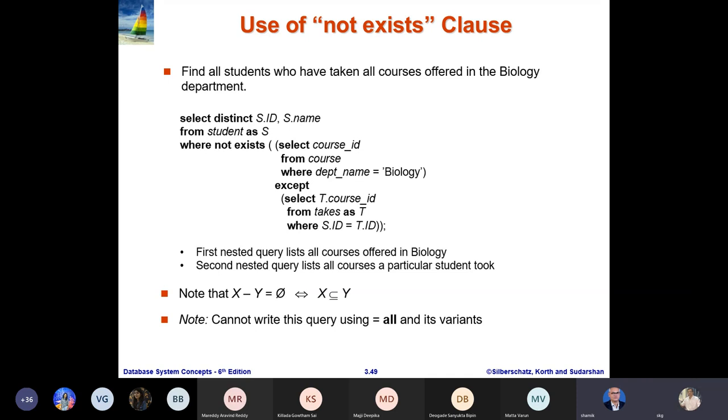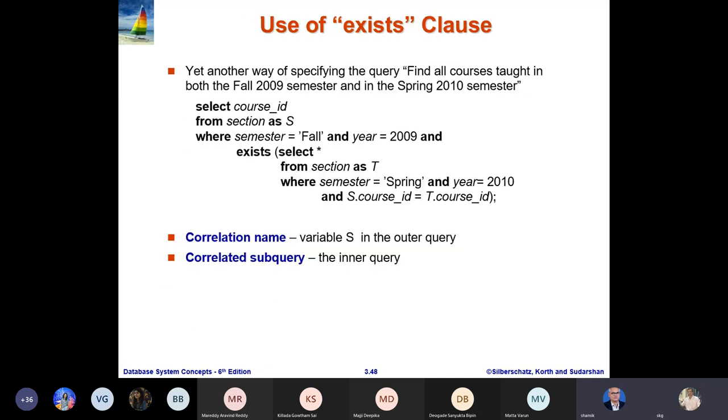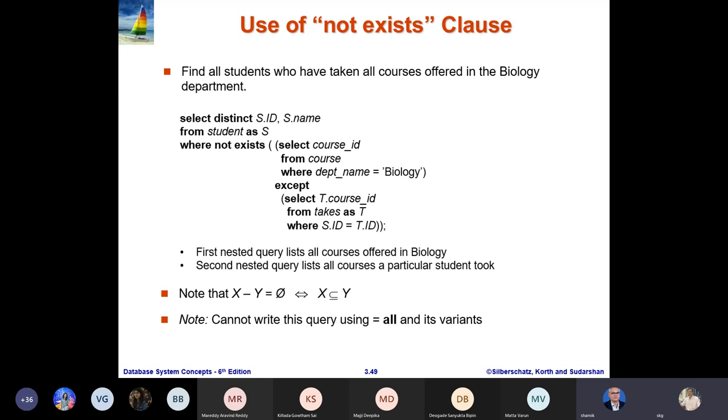So if we see, the NOT EXISTS says that the result is equal to null. So you will not get such cases where such students are there. So it will return those students who have taken all the courses in biology. The first nested loop lists all the courses offered in biology. The second nested loop lists all courses of a particular student.